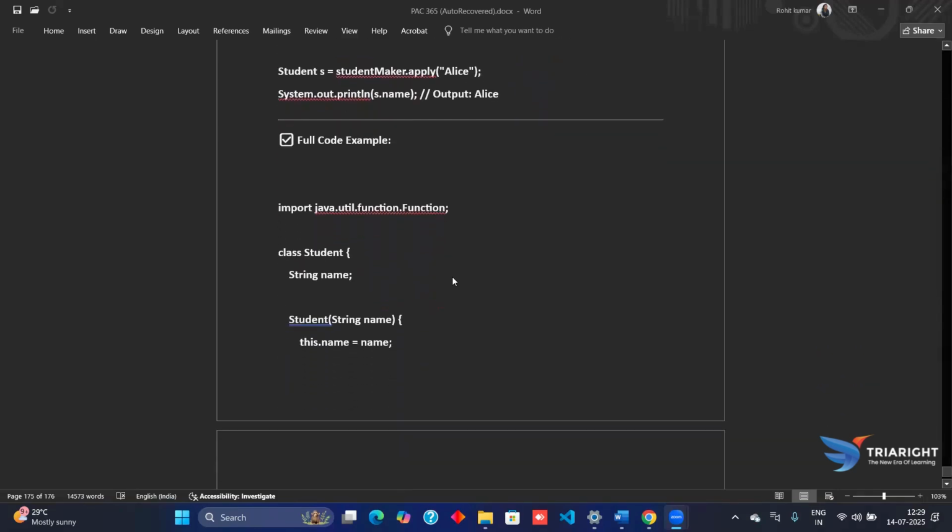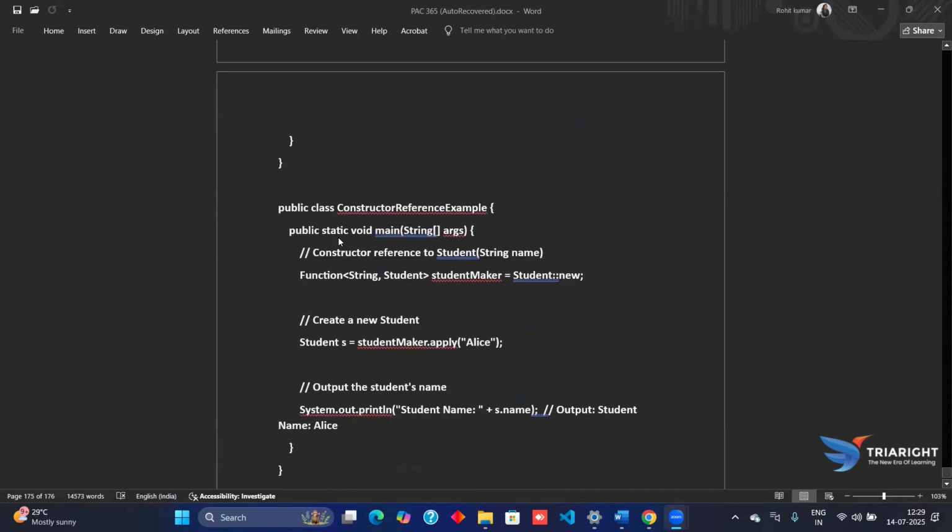Now coming to the real example code, we have the class Student, which has the field string name, and a constructor Student which has a parameter string name. Whatever we pass here as the parameter name will be assigned to this field. Then we have the ConstructorReferenceExample class, which has the main method, public static void main(String[] args), and a string which we pass, and the result will be assigned to a Student as the output.